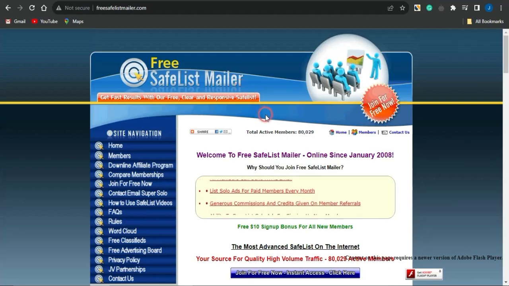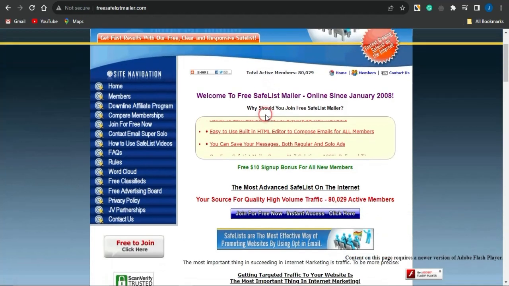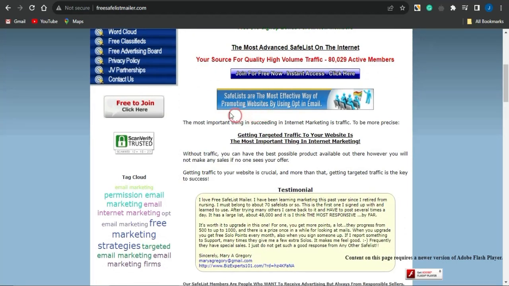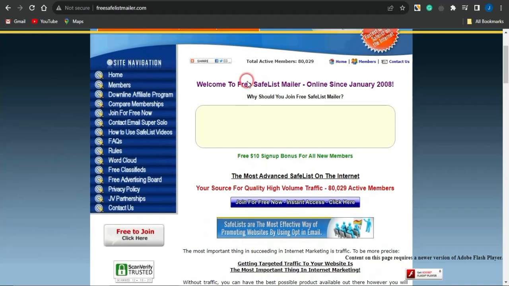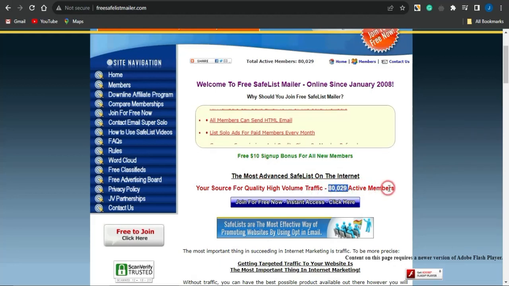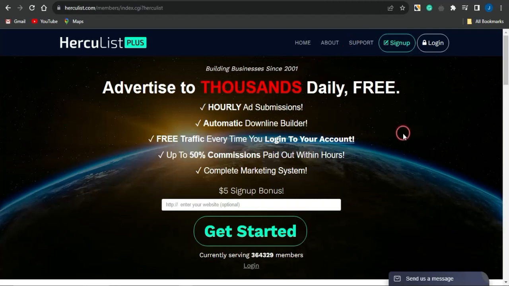safelistmailer.com. So if you come onto this platform called the free safelistmailer.com, you could also utilize this for the same purpose. And you can see right here that you can get a lot of traffic. As you can see, about 80,000 people are active members on this platform, meaning that a lot of people are utilizing this platform and they are getting a lot of engagement and a lot of traffic to their CPA marketing offers.